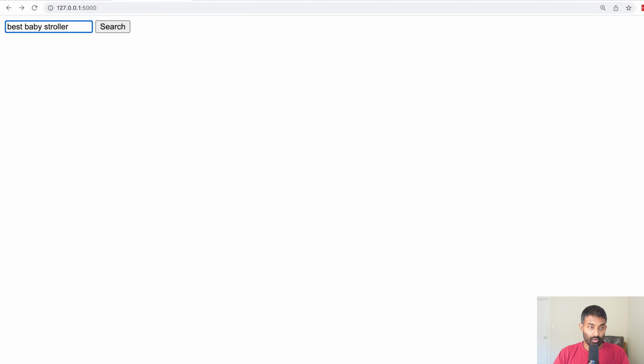Once you've created requirements.txt, you want to go to the terminal and just type pip install -r requirements.txt, and that will install our 4 requirements.